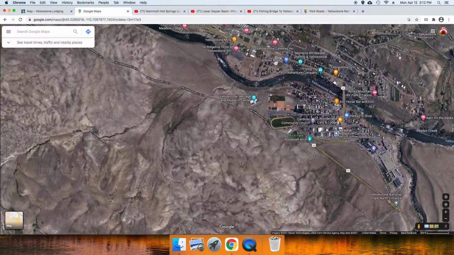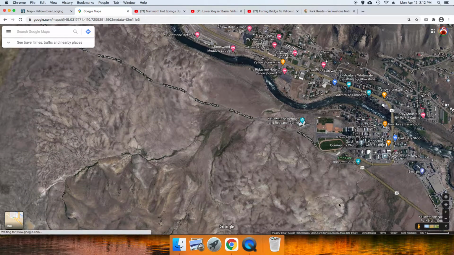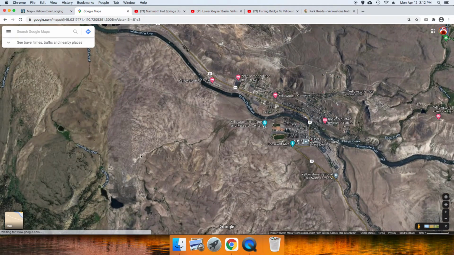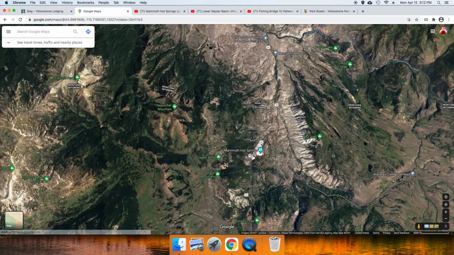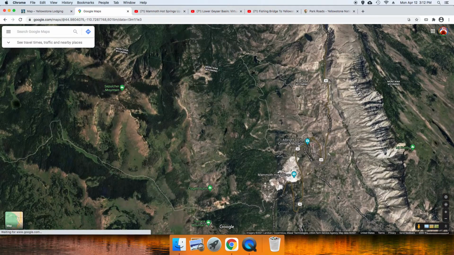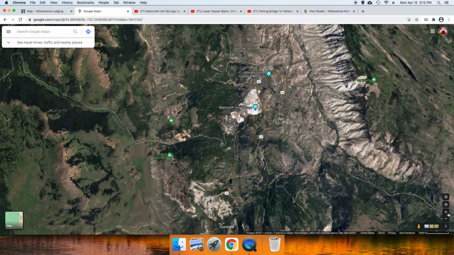If you do decide to leave the park by the north entrance, you'll often see more wildlife outside the park than inside, with herds of pronghorn, elk, and bison in this area. Let's go back to Mammoth now, and we're going to start climbing our way out of Mammoth Hot Springs.